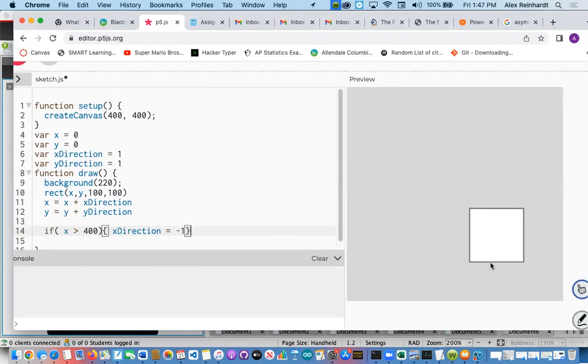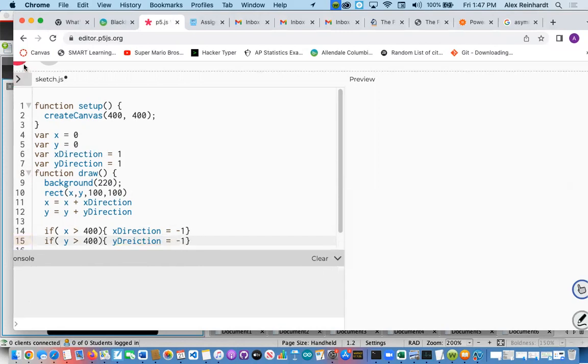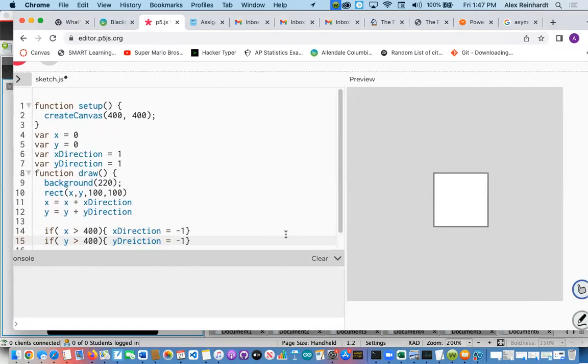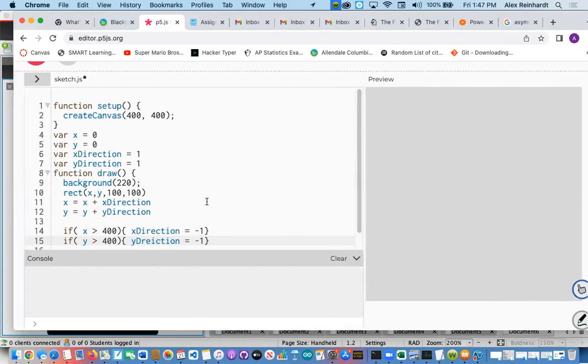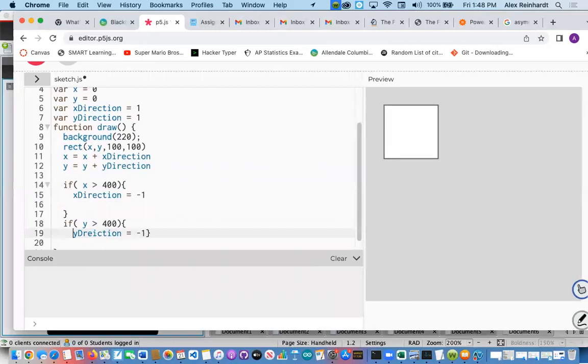And we'll see, maybe we can see a bounce here. Not quite. Let's do the same for the y. If the y is over 400, we want to change the y direction to the opposite of what it was. So let's see what's happening here. Oh, I see what's happening. I'm going to add some spacing here to make this a little easier to work with.